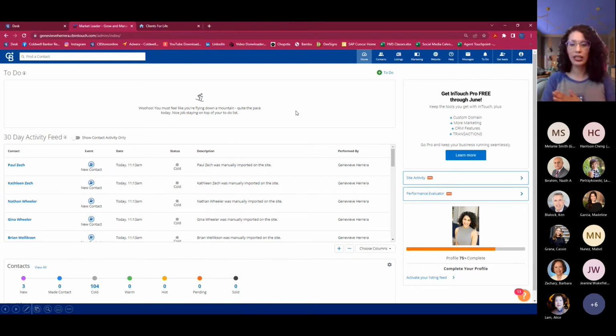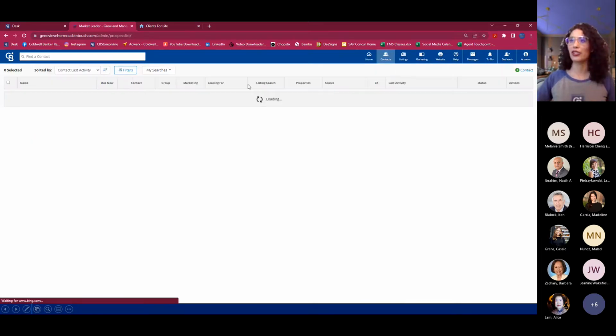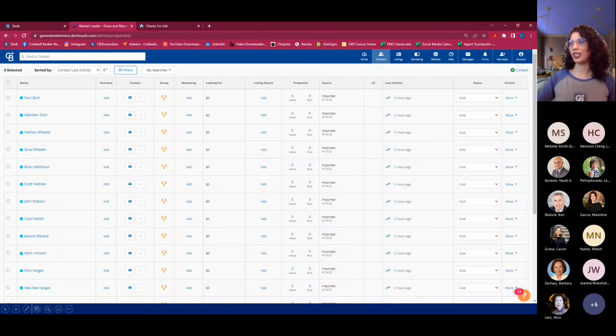So here we are in my account. And we're going to go to my contacts, since that's where we're going to export our contacts. So first, we're going to review all of my contacts. So we're going to come here and make sure that they're all there. I don't have any of them that have listing alerts, so they're all agents. And so I could just check all to see I have 107 contacts.